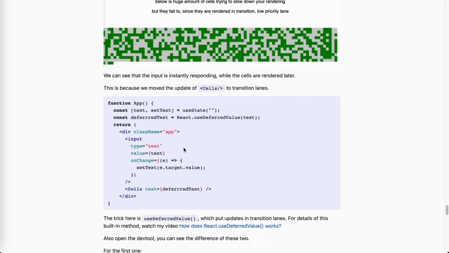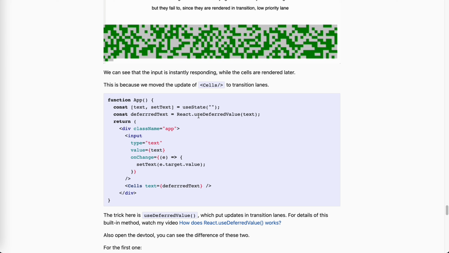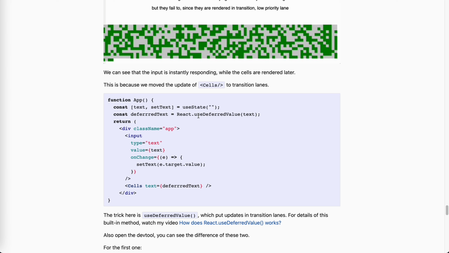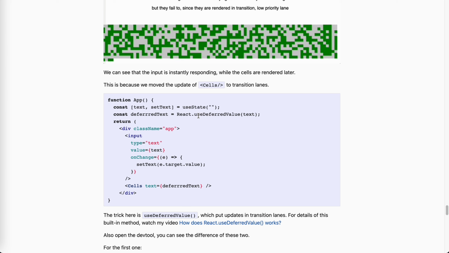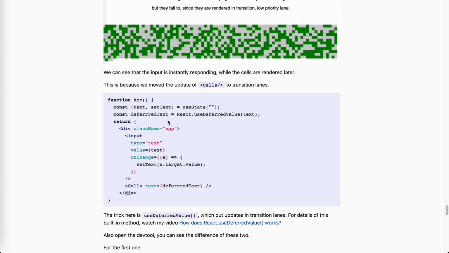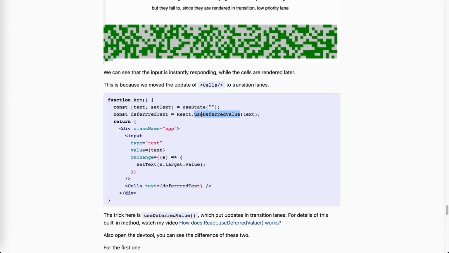So how did we do that? You can see the source code. We use this method from the React built-in. It's called useDeferredValue. Actually, I've already had a video on my YouTube channel about how it works internally. So if you're interested, go to my channel and find it out. So generally speaking, this deferred text, useDeferredValue will move the lane to the transition lane.